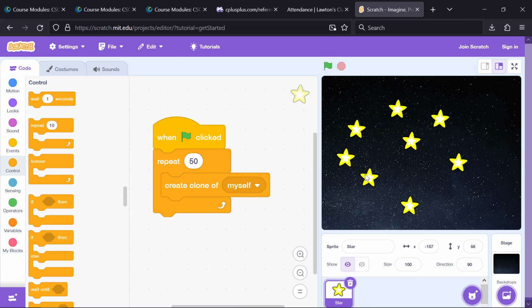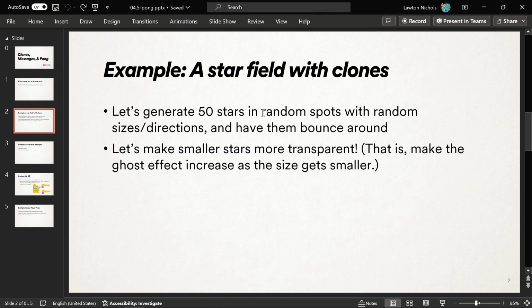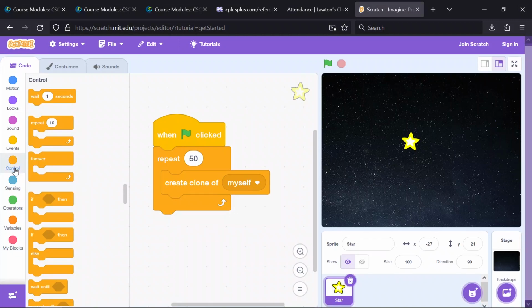That is no fun. Okay, so let's make it a little bit better. So if you click the stop button, all the clones delete themselves, by the way, and get back to the original one. The one true star. So let's do the following. Let's have each star go somewhere different. And you can do that. There's a way to have a program do a different thing.